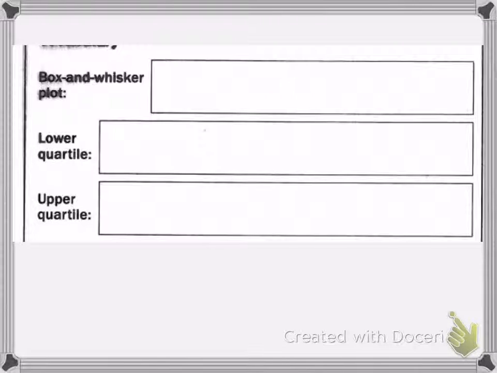So if you're not familiar with box and whisker plots, there's some vocabulary we need to go over first. So we're going to fill that in. A box and whisker plot is a data display that organizes data values into 4 groups.